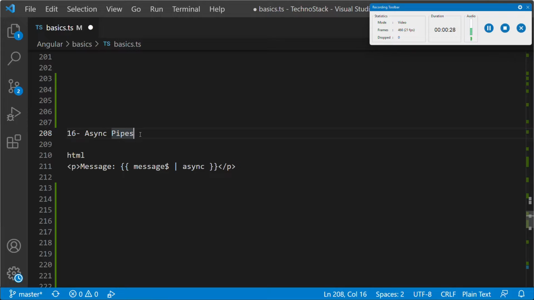Here, in the example, we have subscribed to the message observable. When the observable emits a new value, it renders on the page.